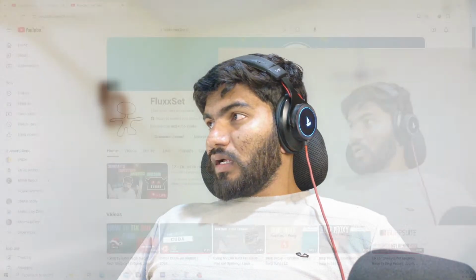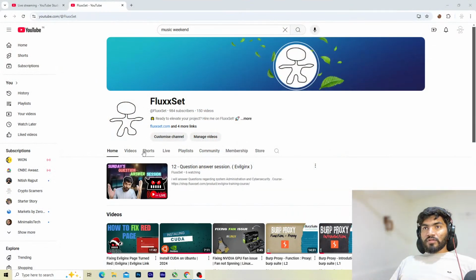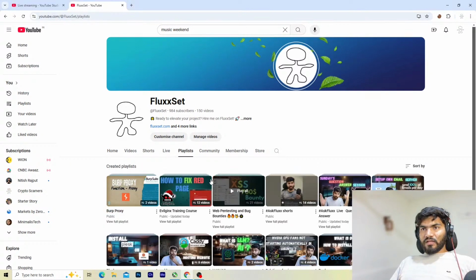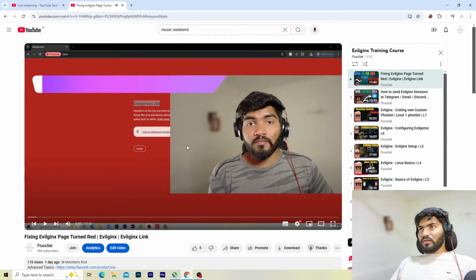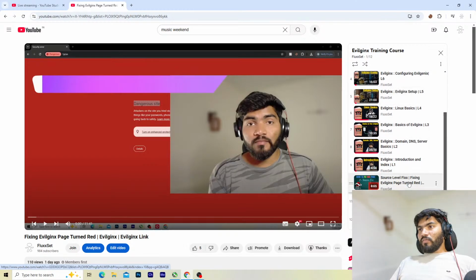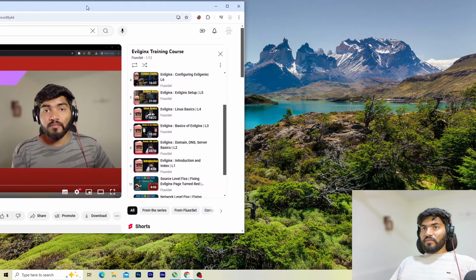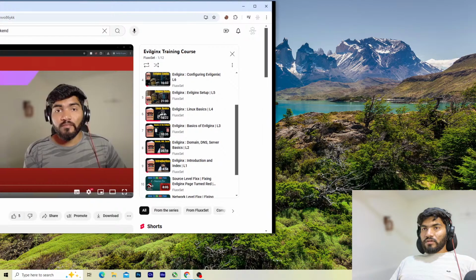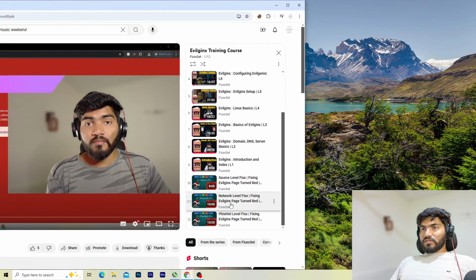In fact, let me show you. I think that will be visible on my end too. So if I go to my playlist and play this Evilginx source playlist, can you see it says fixing the Evilginx page turned red? If you go below, the source level modification fix is there, the network level modification fix is there, the phishlet level modification fix. Oh, it's not visible on the screen. Wait. Can you see it now? Okay. Can you see these last 3 videos that I uploaded? Source level modification fix, network level modification fix, and phishlet level modification fix.